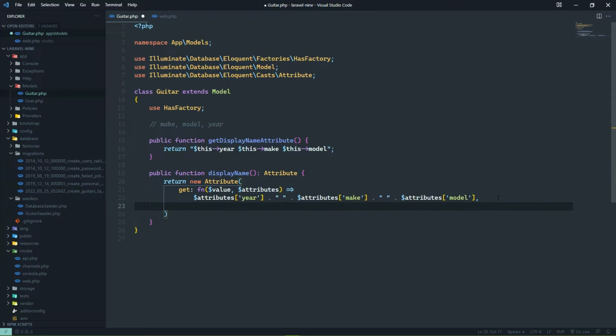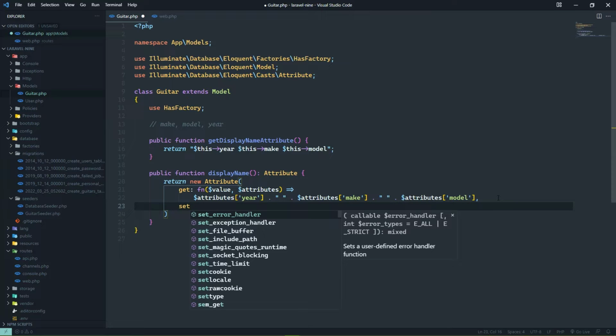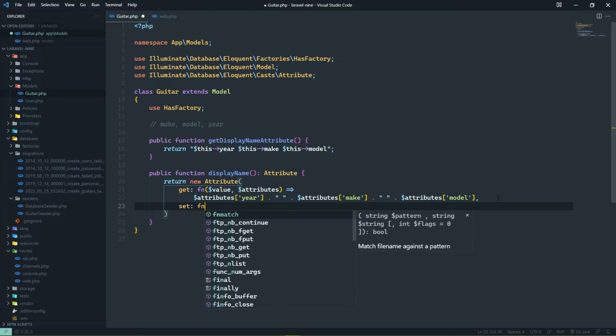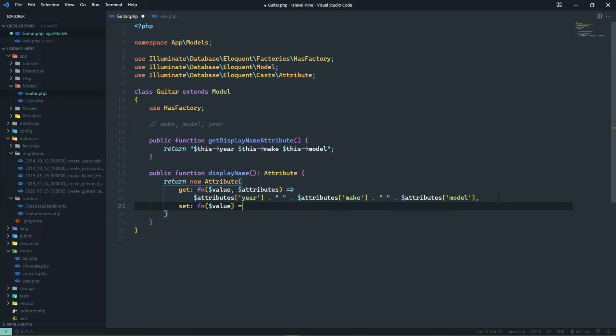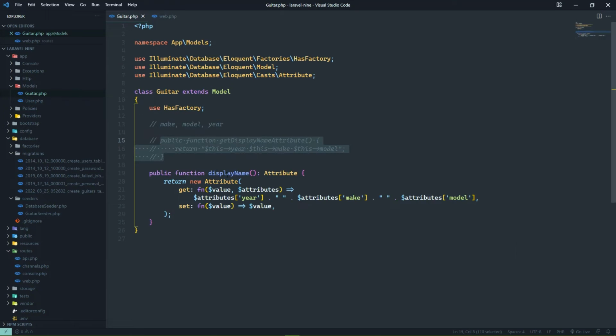And if you want to define a mutator, then you simply use the set, define the function for that. And in this case, we're just going to return the value there. But whenever we view this in the browser, we are going to see the exact same results. It's just that our definition for the display name attribute is just a little bit cleaner.